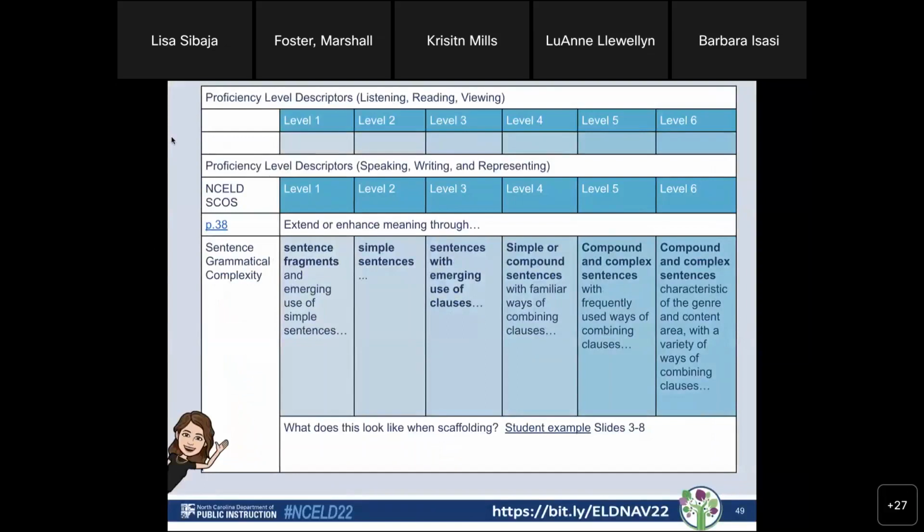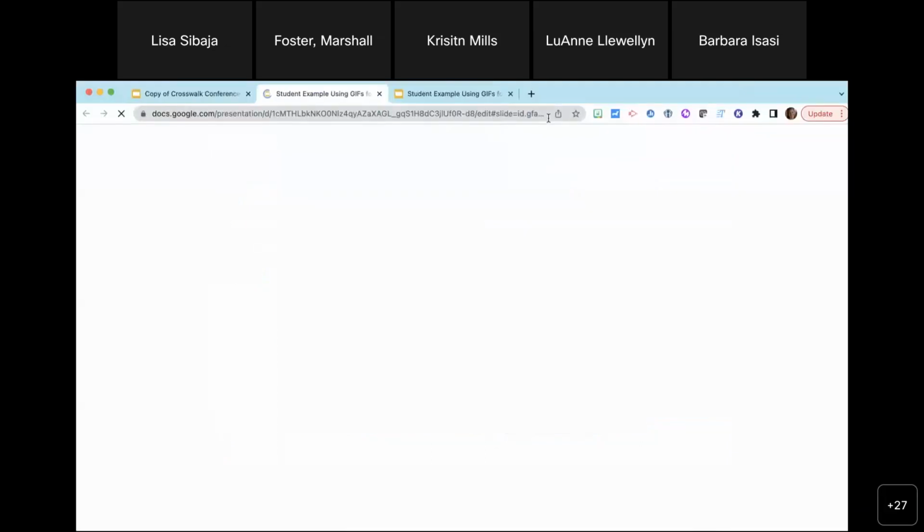Okay, so now we are going to look at this information in a different chart, and this is just one that I created so you could see this only includes the speaking, writing, and representing, and it highlights the different changes in that grammatical complexity. So we're going to look again at the student example and show you how we applied this in the classroom.